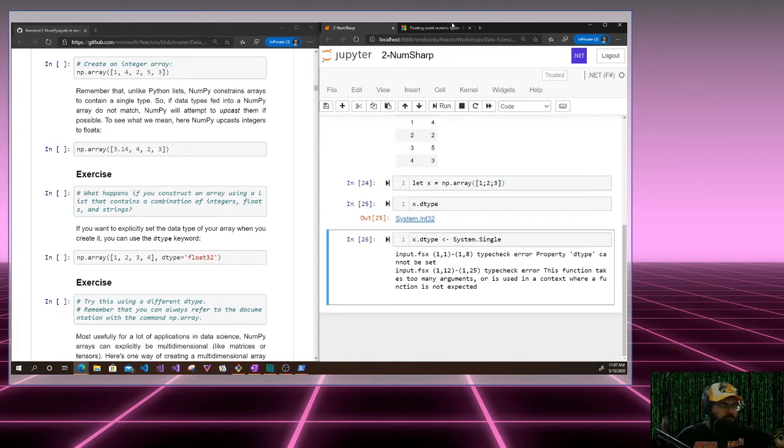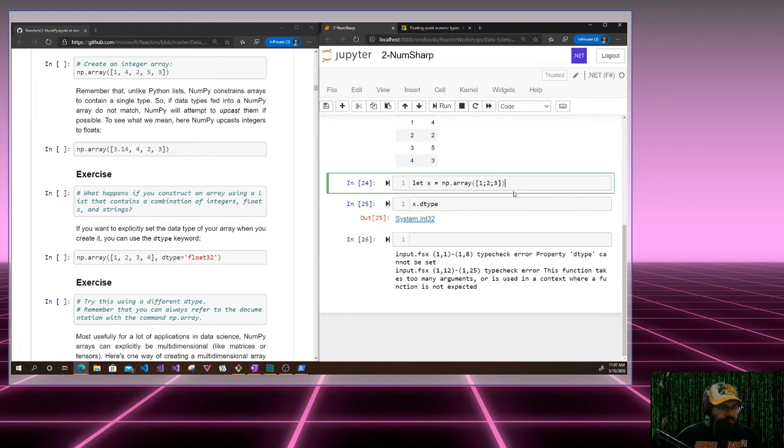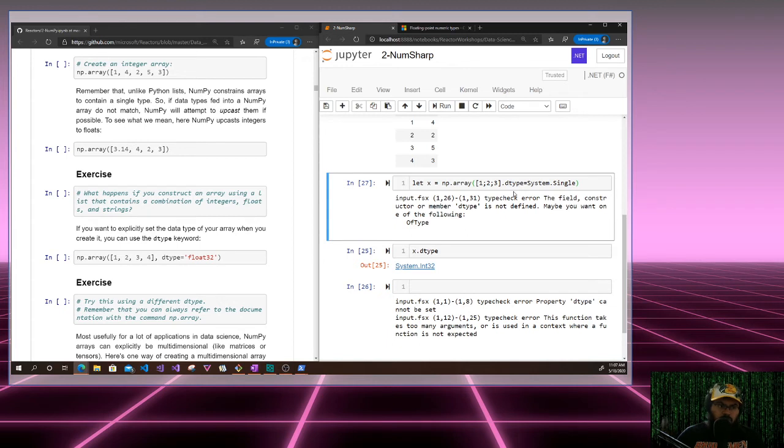Okay. Whatever that means. dtype. So if I can't set it, where can I set it? Comma dtype equals system single. Okay. The field constructor, remember, the type is not defined. Maybe you want to.